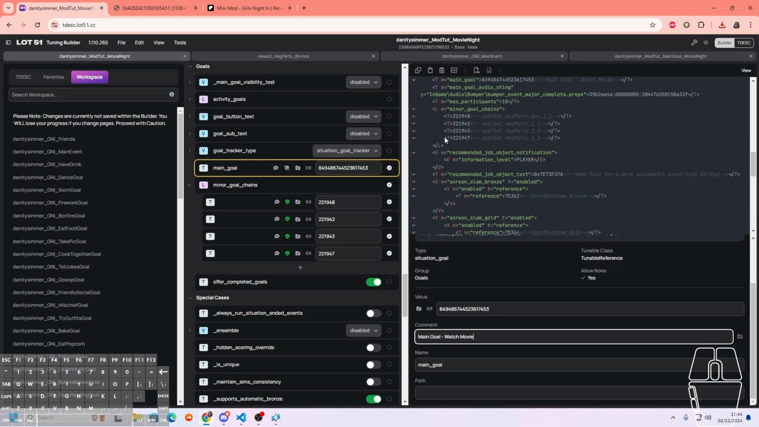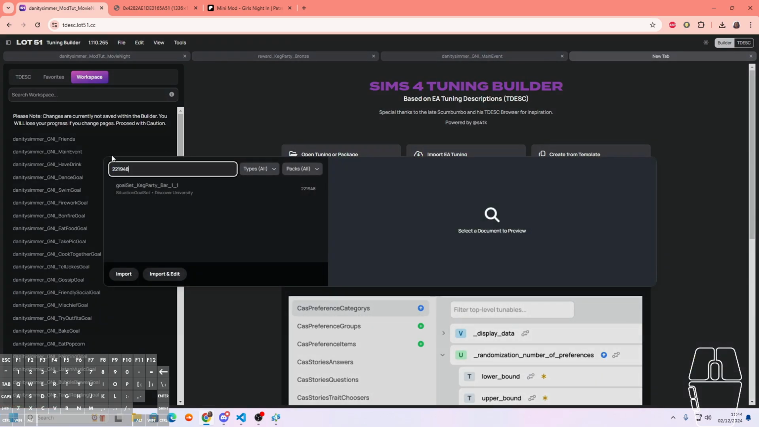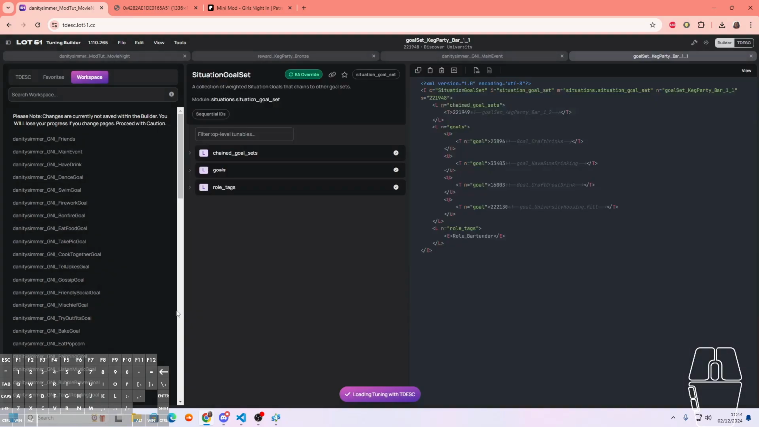Now we need to do our minor goals. Like I said, these are the different goals that go on throughout the event. Our minor goals, for example, can be socializing, eating popcorn, grabbing a drink, any of that stuff. Let me close that because we've got that saved already. Our minor goals are set in chains. So once one's completed, it moves to the next, and the next, and the next.